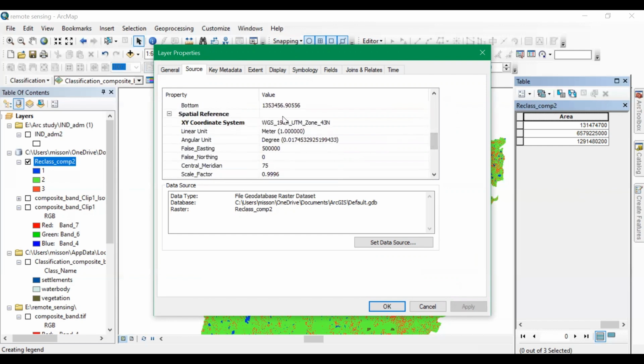Okay, this is already in UTM. This satellite image you can use in both. If you want in degrees, I mean in WGS 1984, you can. If you want to use it in UTM zone also, you can, because here you don't have to convert it.